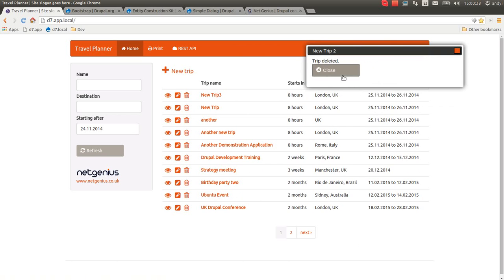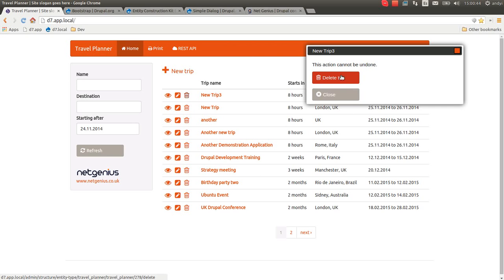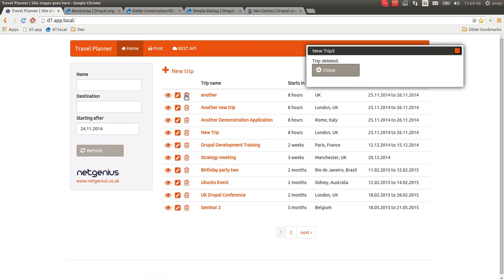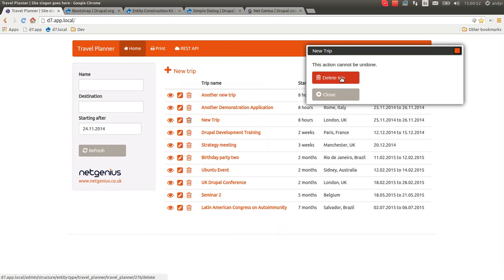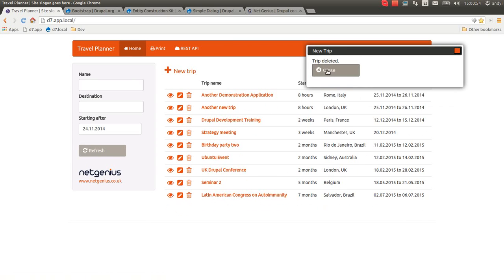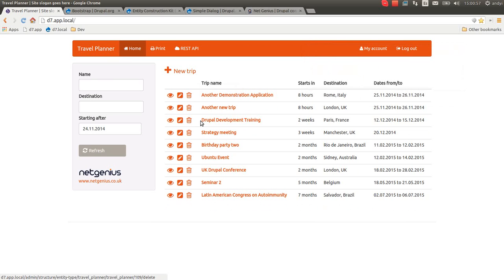Let's delete some trips now. Let's suppose I wanted to delete all of these. They're all junk, really. So I want to delete that one, hit the delete button, and it disappears. The delete button has gone because I now need to select another trip to delete. Then it comes back. Delete that one. Let's delete that one. And maybe that one.